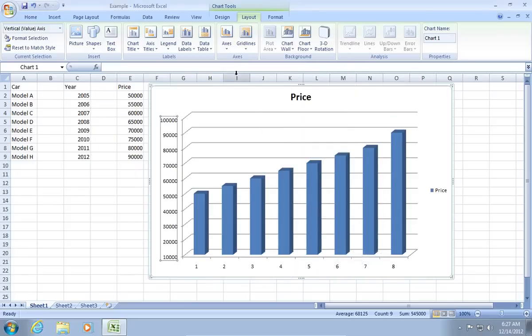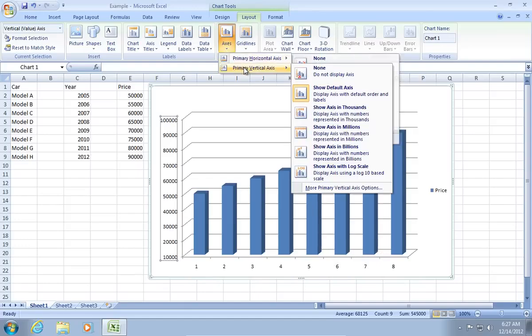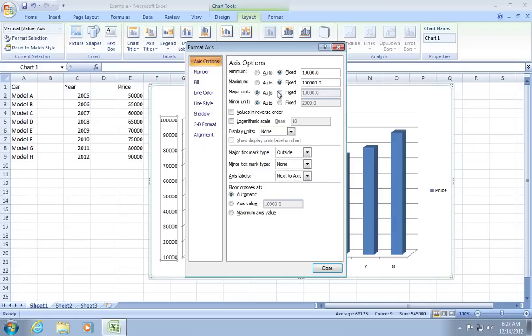Go to Axes again. Choose Primary Vertical Axis and select More Primary Vertical Axis options. Change Major Unit to Fixed and set the value to 5,000.0.